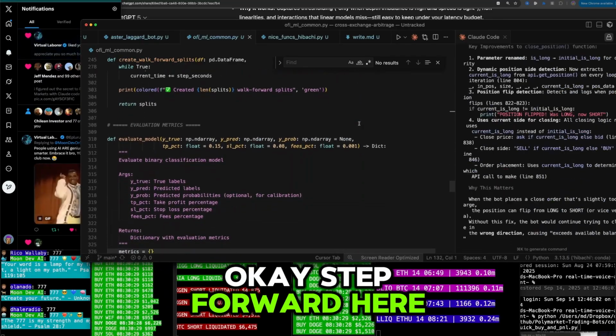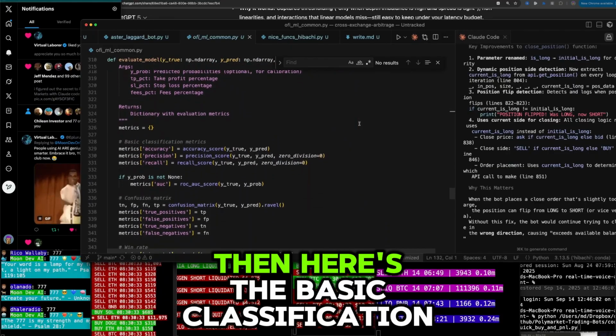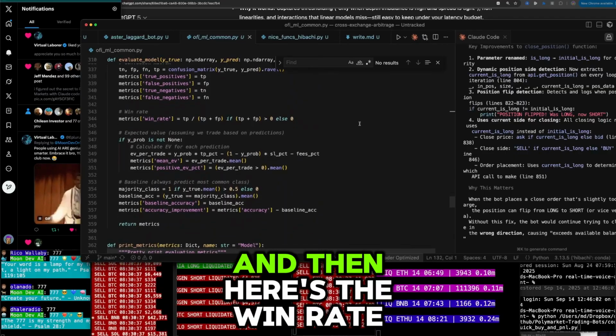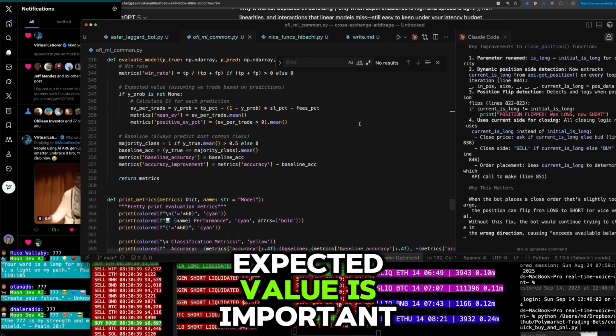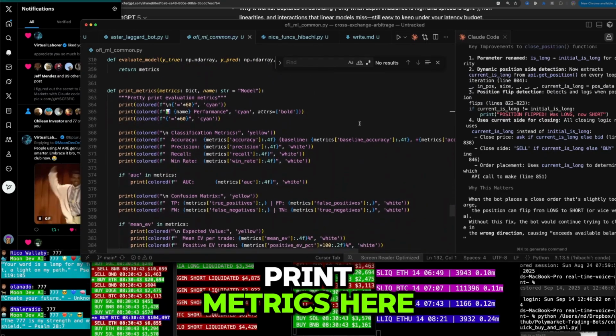Okay, step forward here, then evaluation metrics here, evaluate binary classification model. Then here are the basic classification metrics, and then here's the confusion matrix, and then here's the win rate. Expected value is important, EV over 0.2 is important. Baseline here, print metrics here.